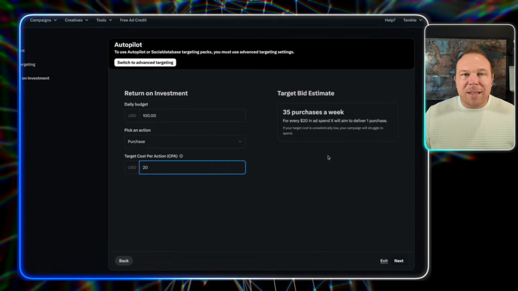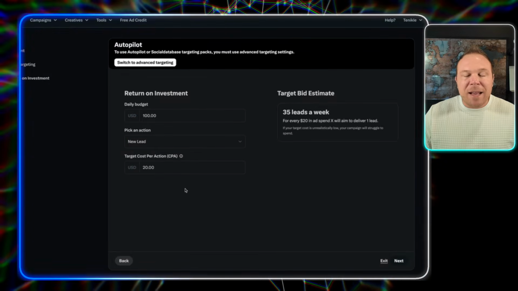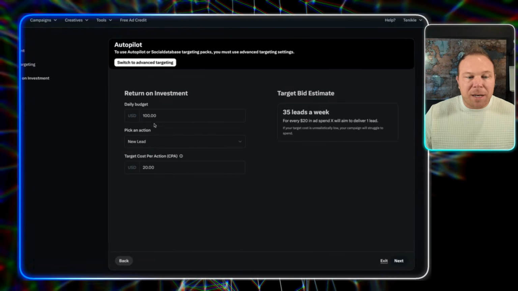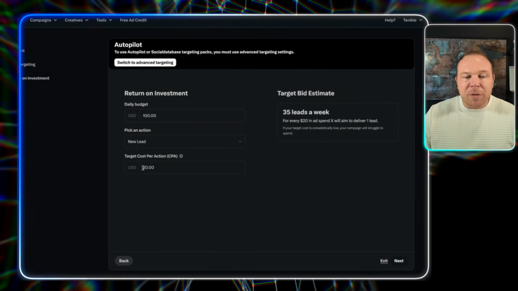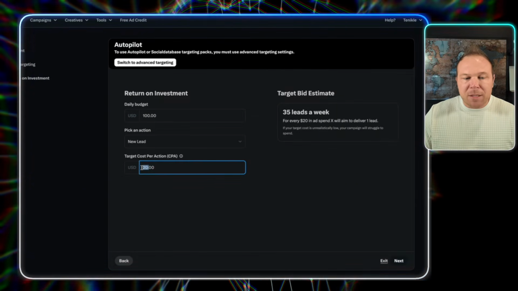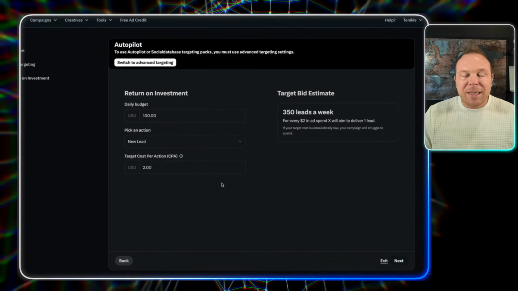And how you want to calculate this is: what's your average order, what's your profit, and how much are you willing to spend for a new customer. Now you can go ahead and switch this to leads as well. And now you'll be able to calculate leads. Spend $100, your target cost per lead is $20, so you'll get 35. Now for leads, it's gonna be a little bit less. I'm only willing to spend $2 per lead. So for $100, I'll get 350 leads a week.